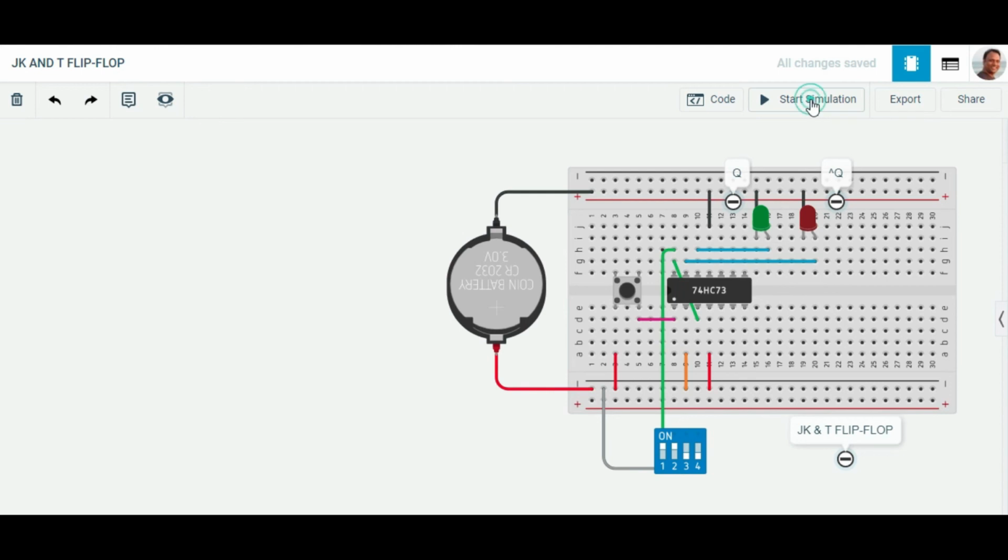Now if I start my simulation, T is already 1. If I apply the clock to this flip-flop, I can see a toggle case, which means this is a T flip-flop. When T is 0, no change will occur. When T is 1, we have a toggle case. In case of T 0, I am pressing again, and there is no change.